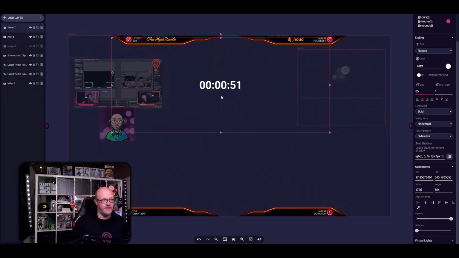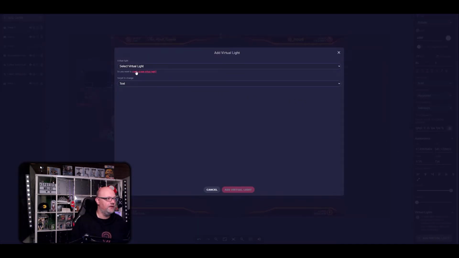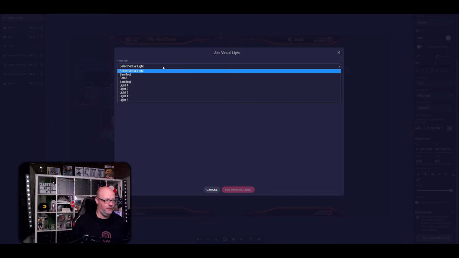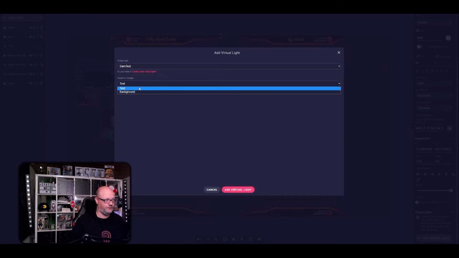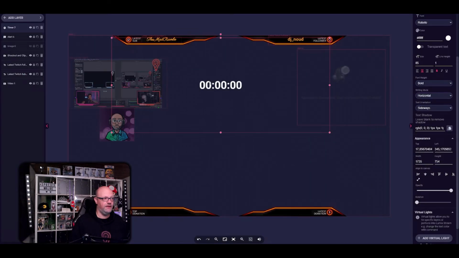Let's make this a little bit bigger. Then we add a virtual light. Add virtual light. You can create a new virtual light, or you choose one you have already. You can choose if you want to light the text or the background. We choose text, add virtual light, and there you go. You don't see anything now.